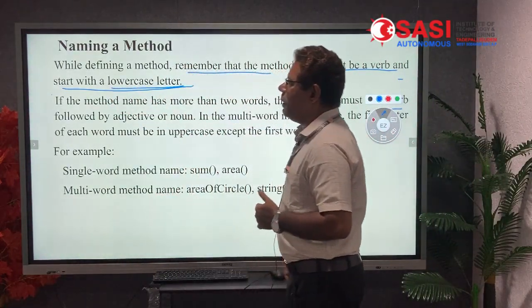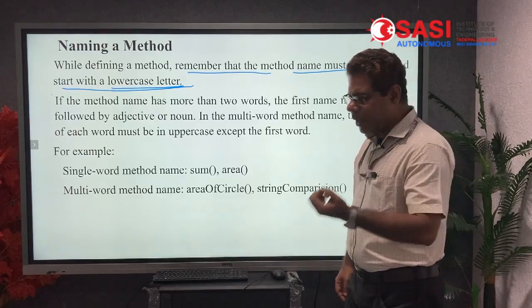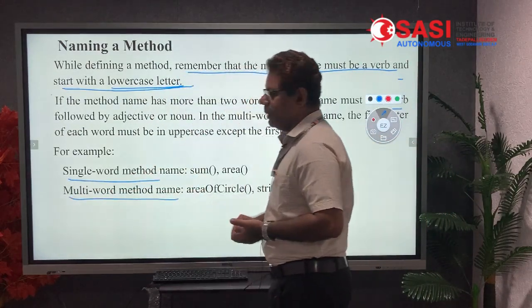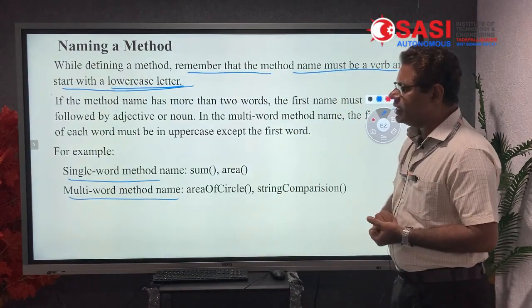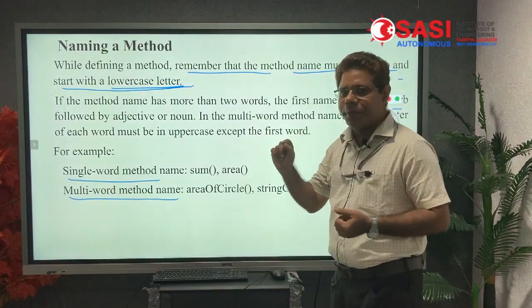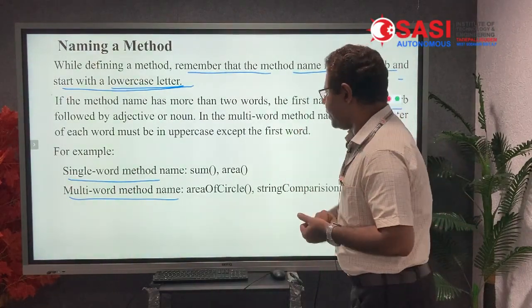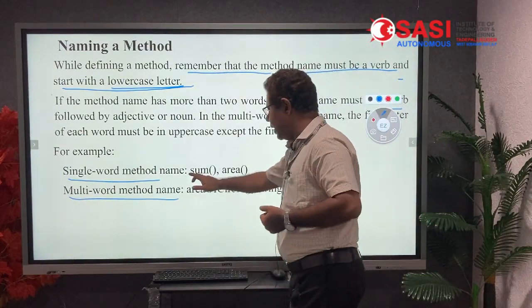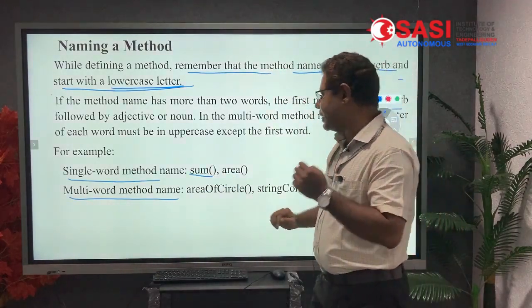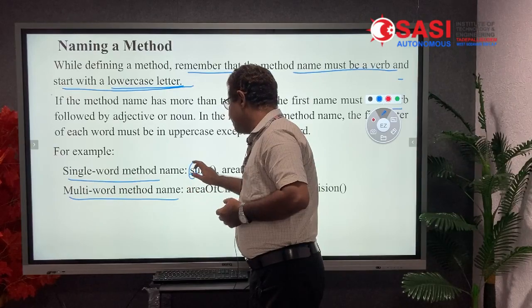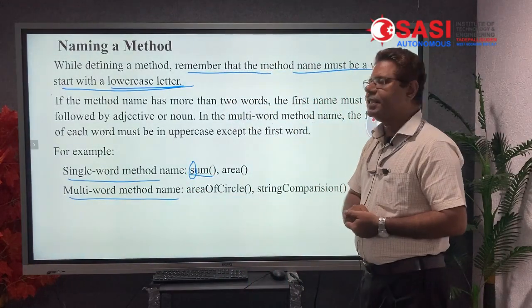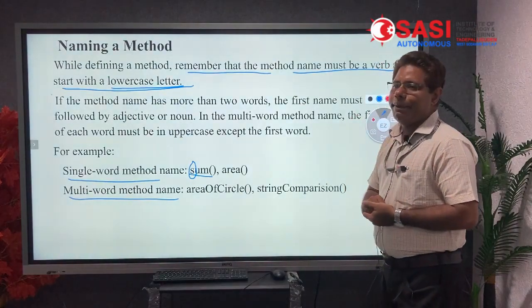Method names can be single-word or multiple-word. When we use a single-word method name, the name starts with a lowercase letter. For example, sum is the method name. This is a single-word method name, and the starting letter is a small letter. This is how we name a method.